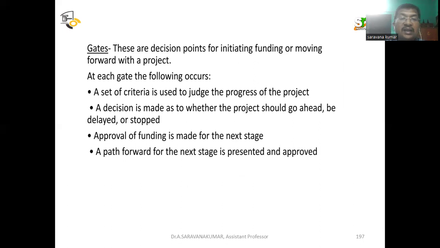So gates, these are decision points, where we decide what to do in each gate. These are decision points for initiating funding or moving forward with your project. At each gate, the following occurs. A set of criteria is used to judge the progress of the project. A decision is made as to whether the project should go ahead, be delayed or stopped. So there are 3 outcomes: go ahead, delayed, or stopped.